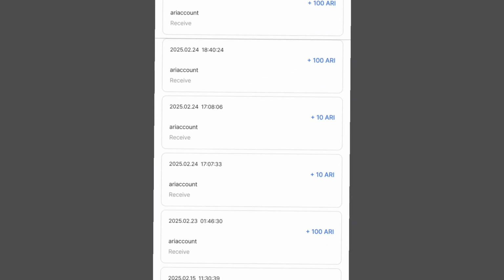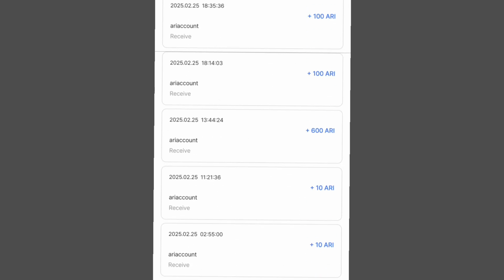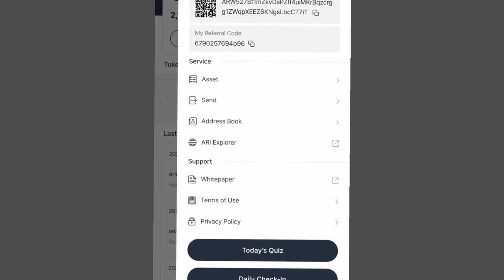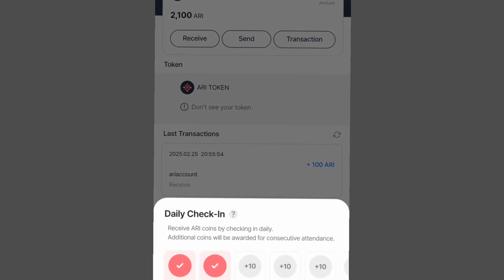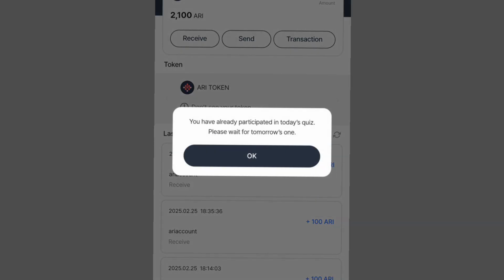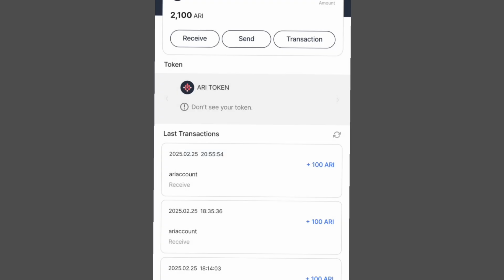So here are my activities so far on this application, and then for you to earn Ari, there are things you need to do: daily quiz and also making sure that you perform daily checking. So when you check in daily, you actually will be earning Ari. And also when you answer the quiz correctly, then you would also be earning Ari. And when an individual uses your referral link to sign up on Ari wallet, you would also earn Ari.